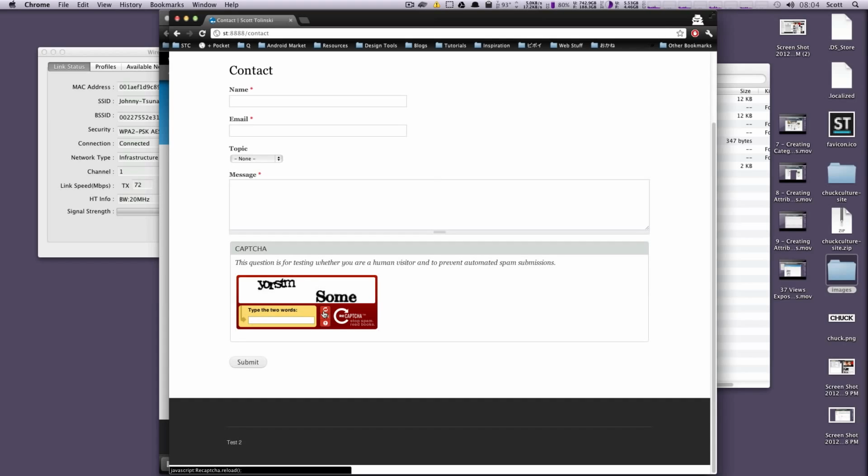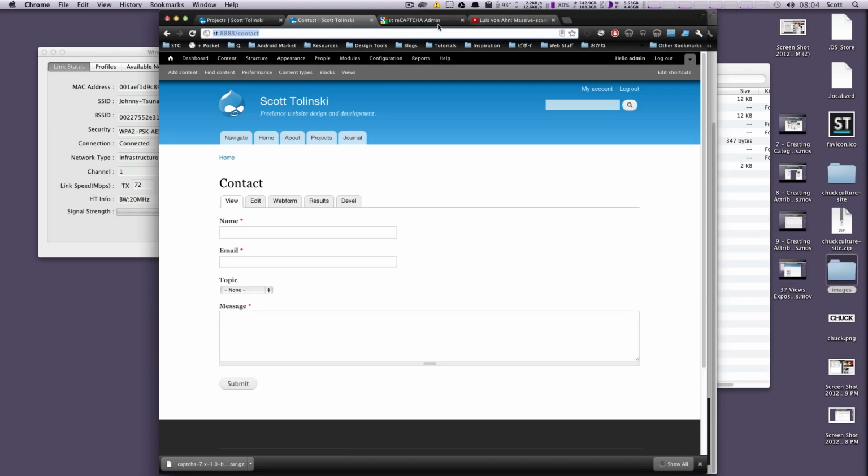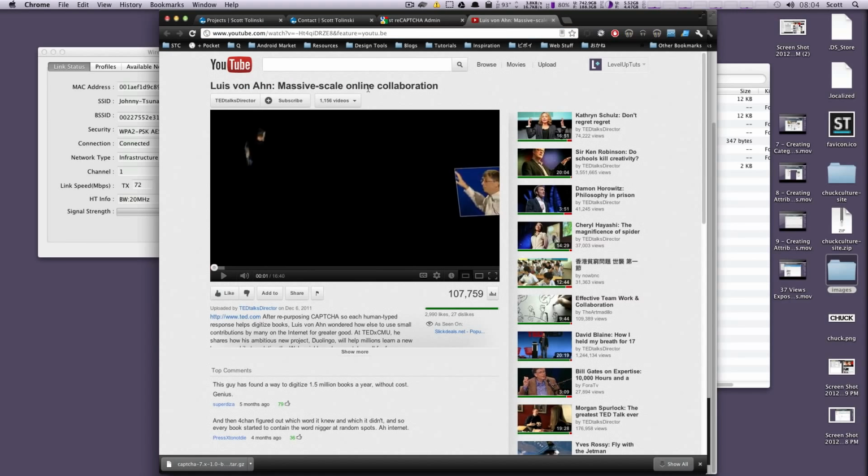So this is working just like you've seen before, and that way we can help digitize these books and secure your site from spammers all at the same time. Cool. Well, that is how to add ReCaptcha to your Drupal site. If you wanted to add any of these other CAPTCHA modules, that's totally cool. You can do that as well. It's just as easy. You just download the other ones and follow the instructions. But I personally like ReCaptcha the best, specifically for what it does. Like I said, check out this YouTube video, this massive scale online collaboration. It's really interesting. Good video.